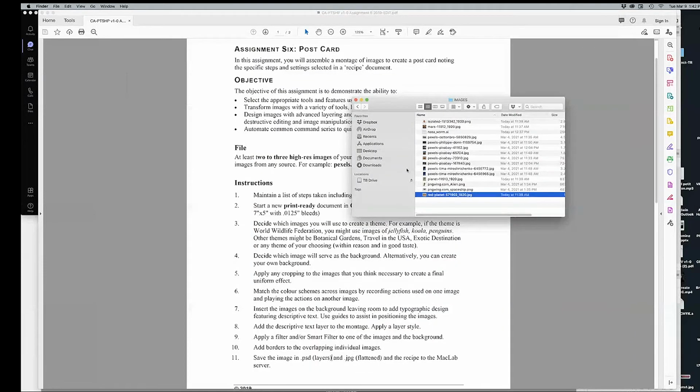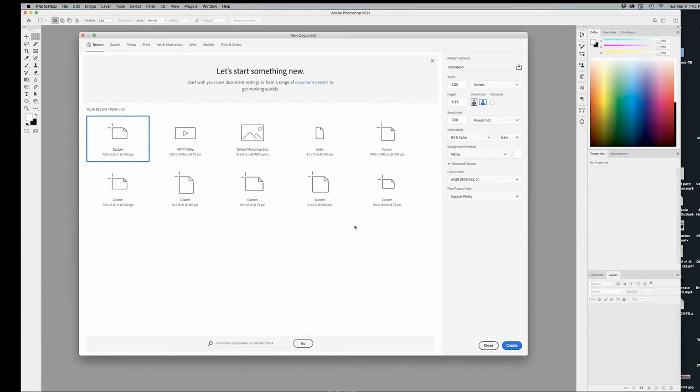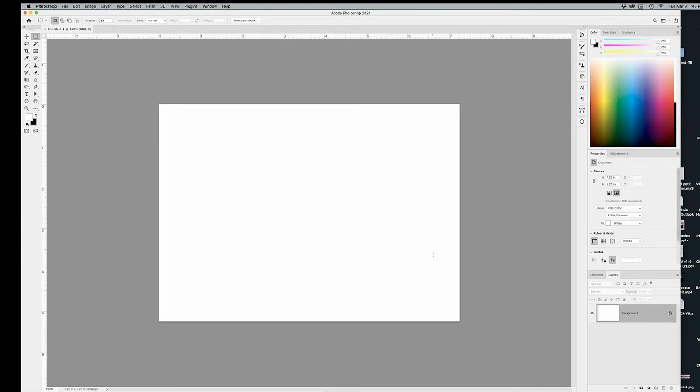Having said that, without further ado, I'm going to start a new document. In my new document, I'm going to go into print right here, and my presets right there. I have my measurements in inches, and again, remember the 7 1/4 by 5 1/4. That's my size right here at 300 dpi, and I'm going to keep it in RGB color mode again because there are some effects I want to do that only work in RGB. In this case, this is perfect, square pixels, etc. Perfect. So create. This is my file.